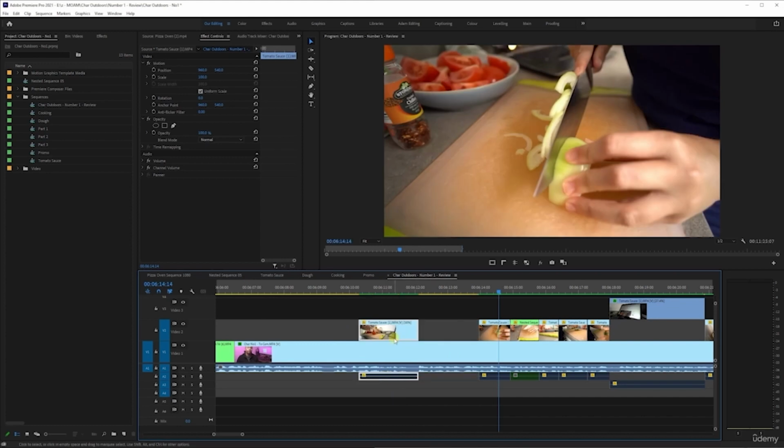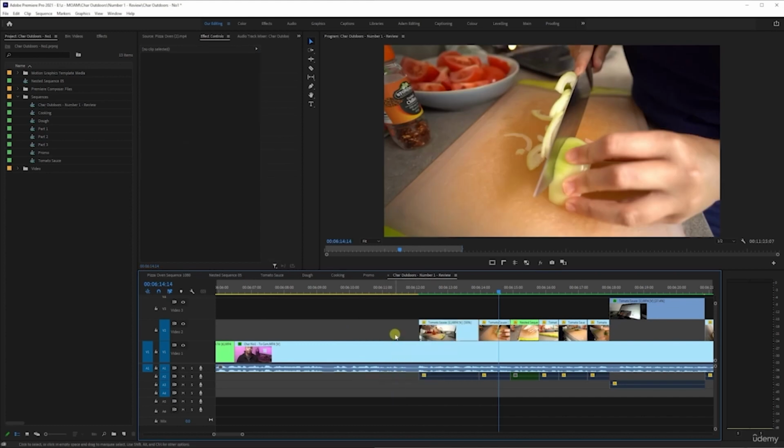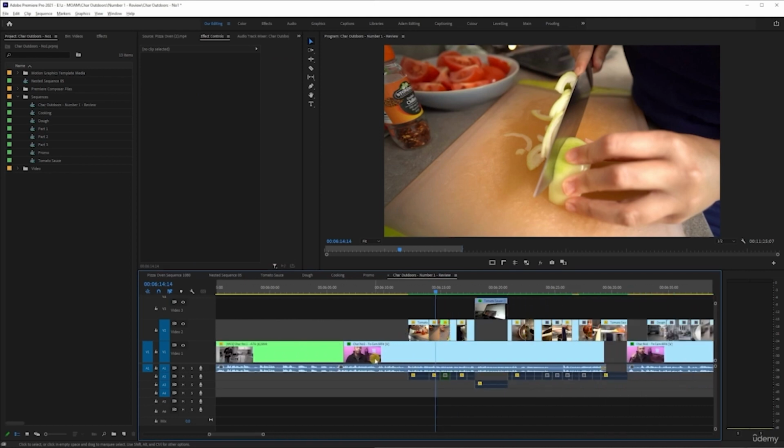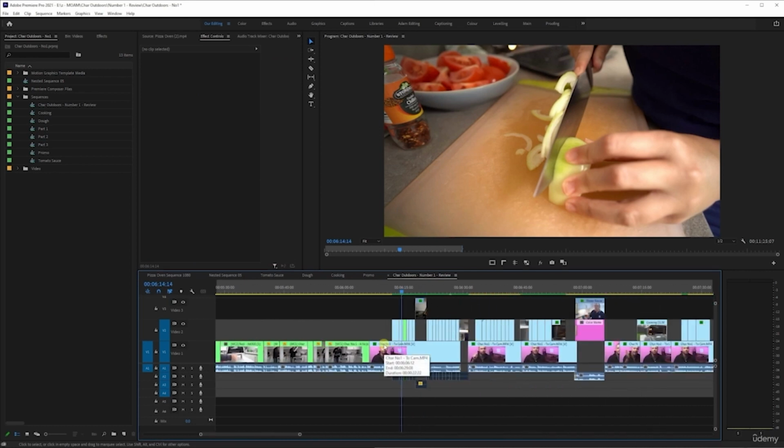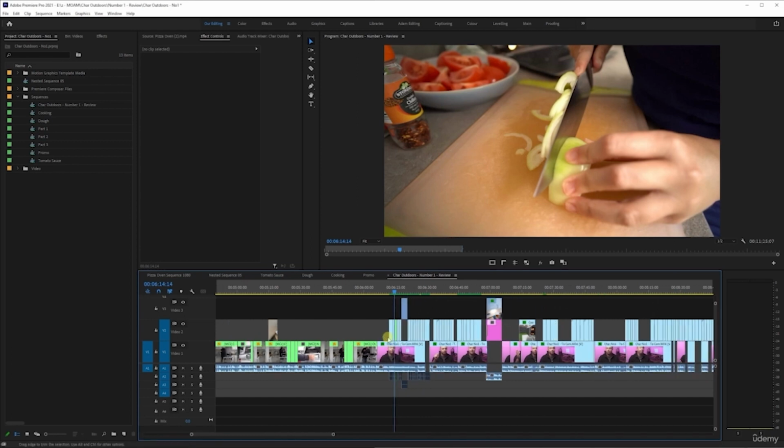Just stay on a different video track. Does that make sense? I hope it does. So that's why we use video tracks and tracks in general.